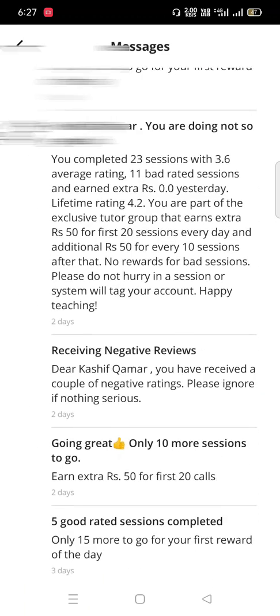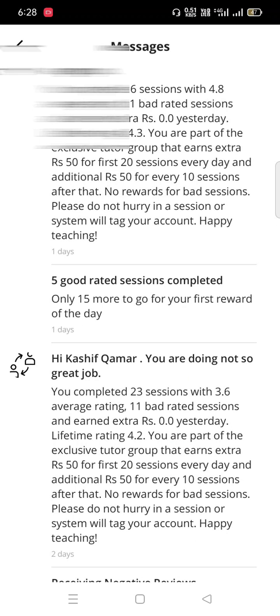Here you can see: receiving negative reviews. You have received a couple of negative ratings, please ignore. So they'll give you this if you are getting negative ratings. And remember that if a session doesn't last because of network issues, it will still be counted. Like you just have 2 genuine sessions, and you have 4 other sessions that don't last long, even if for 1 minute, then in that case it will be counted, so you will have 6 sessions in total. Okay, here you can see.